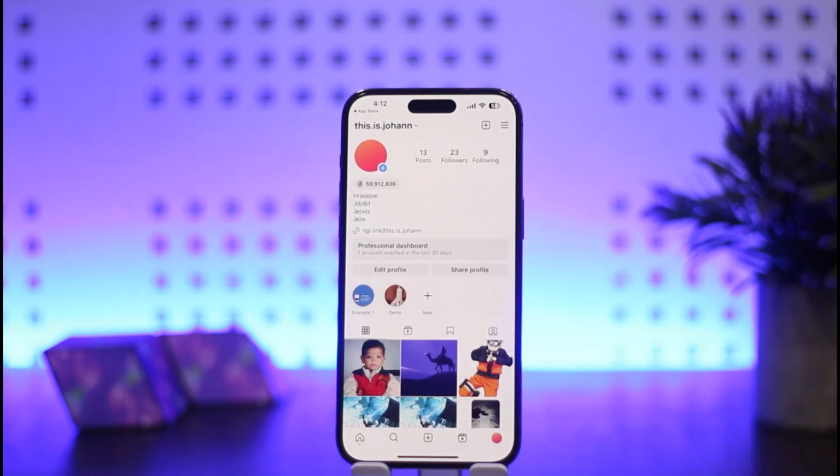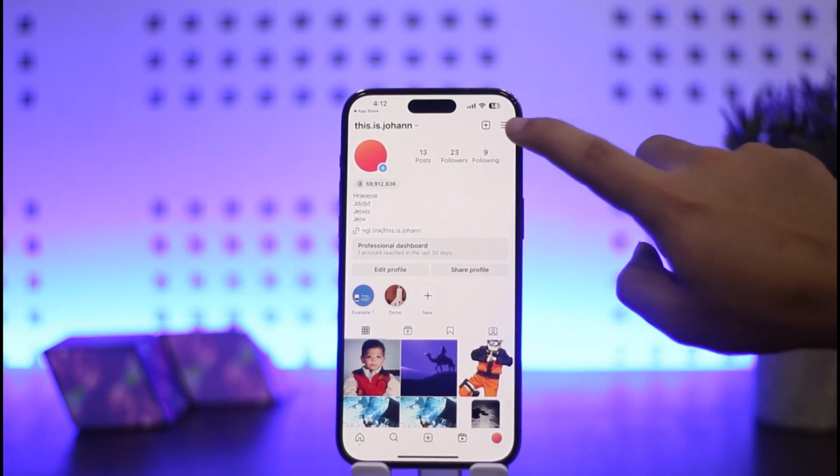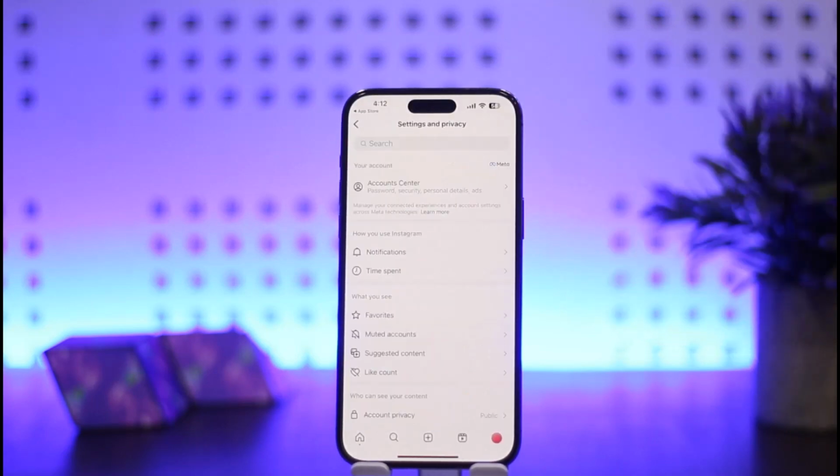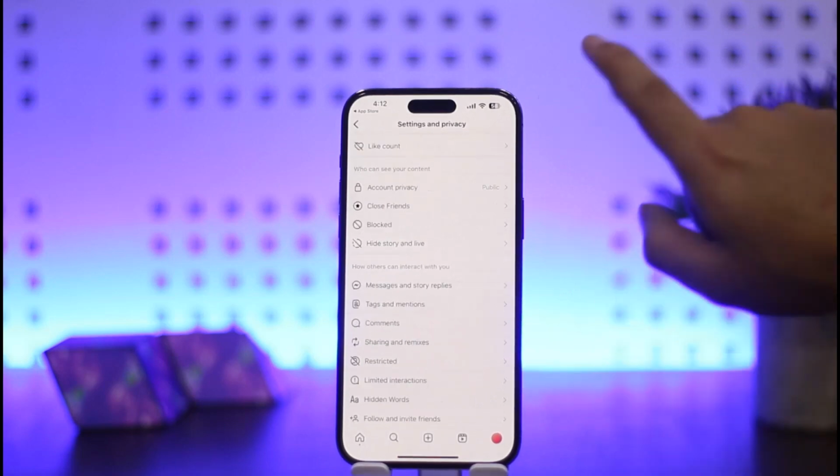On your profile, you want to tap on the three horizontal line icon or the hamburger icon that you can find at the top right corner of your screen beside the plus icon. Once you tap on it here, you should get various options. You want to simply tap on the very first option, settings and privacy. Now once here, what you want to do is scroll all the way down below.